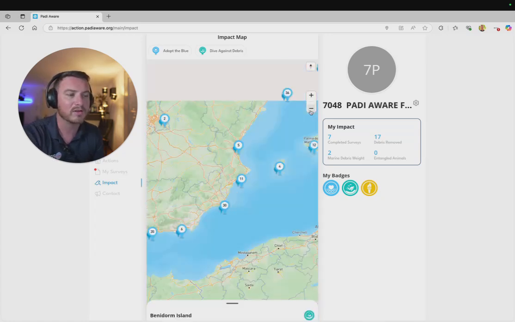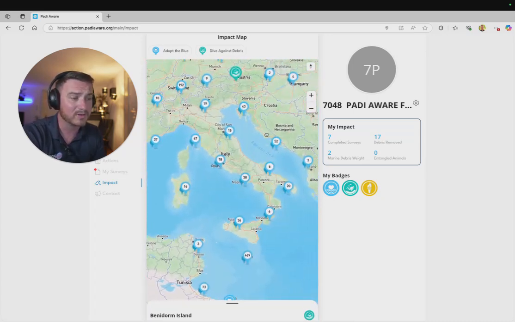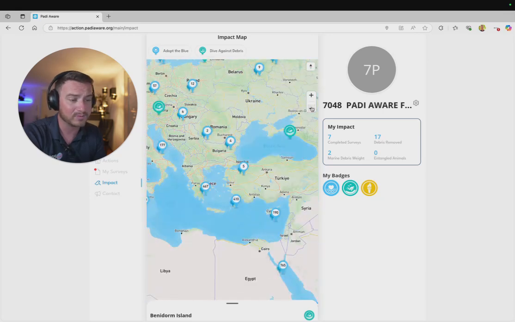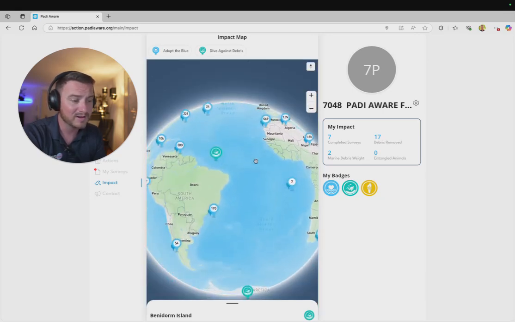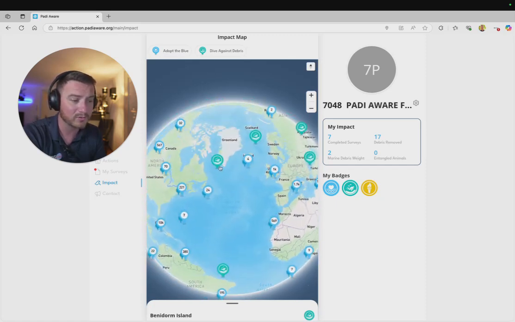And like this, you can easily see the impact that our community has across the planet, and it's really fascinating to see that you can go pretty much wherever you want on the planet, and there have been some surveys of Dive Against Debris done. We've even got some tagged in Antarctica as well as off the coast of Greenland, which is really cool. It's just a really fun way for you to see how global our community really is and the amount of impact that we can drive together.